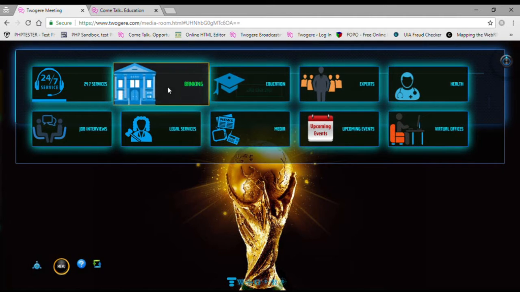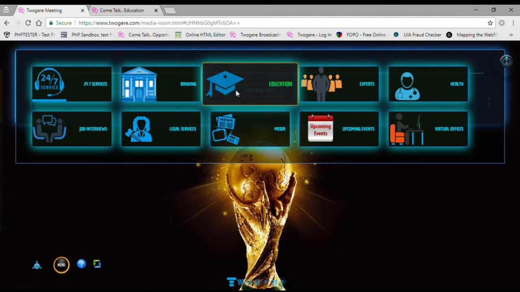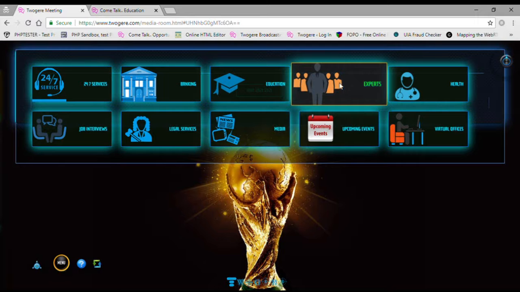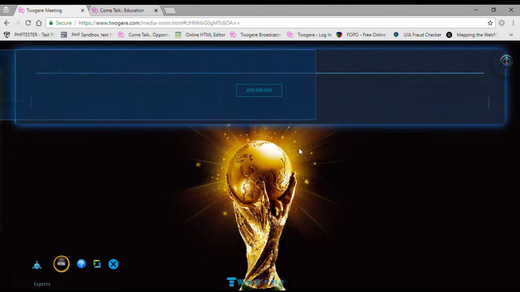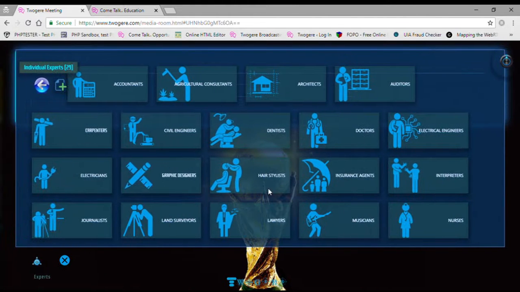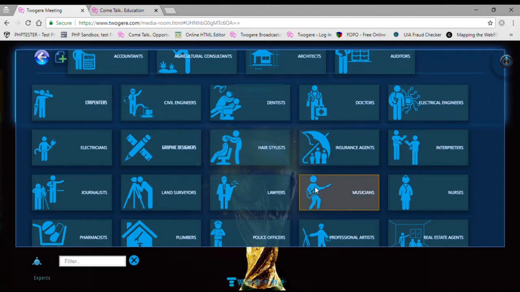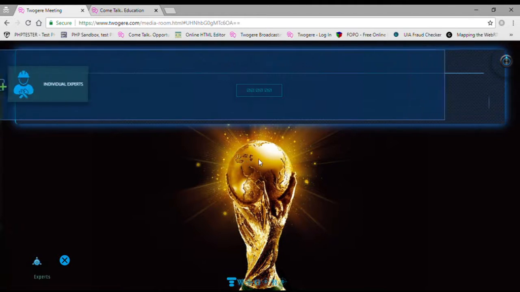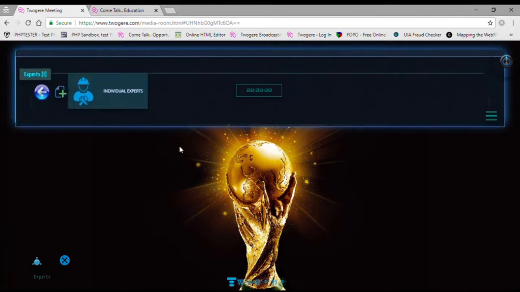Quick links, basically easy access to services. So you look at education, you look at media, legal services, and the individual experts. Once I push this category, I'm able to see under individual experts what the different categories are. So your carpenters, maybe graphic designers, doctors. If you want to register as an individual expert, an agriculture consultant, an auditor, an accountant, an architect, you can come and create a profile under here. I'll be showing you that as well. So back to the main menu, I'm going to push it back.